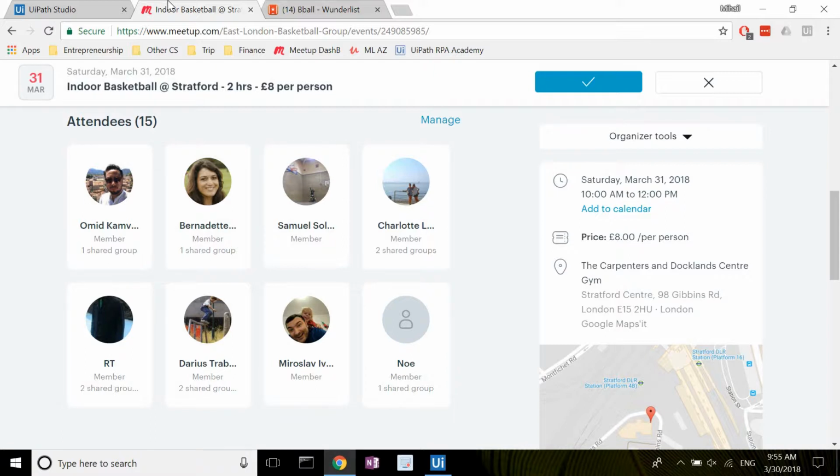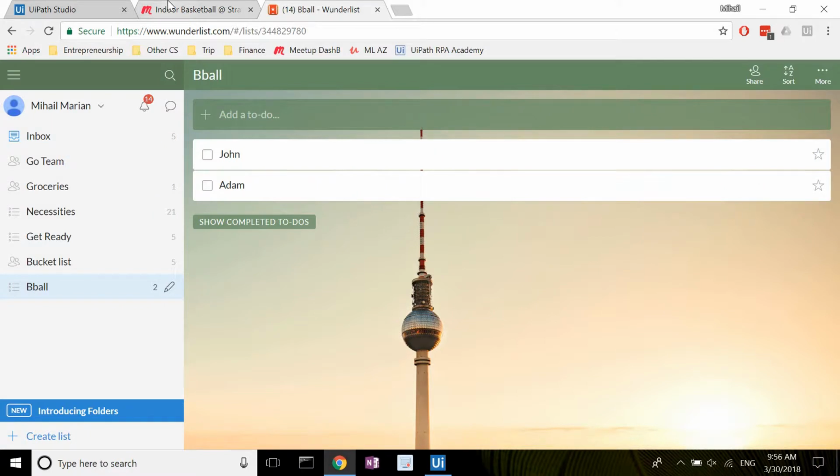Since most of the players pay me in cash on the day, I need to have a list on my phone of all the attendees before every game. Meetup doesn't offer an easy-to-use functionality in this aspect, so I decided to create the list with Wunderlist. However, it's a bit of a hassle to copy each attendee's name from Meetup into Wunderlist.